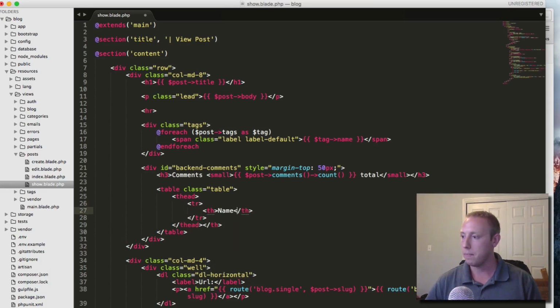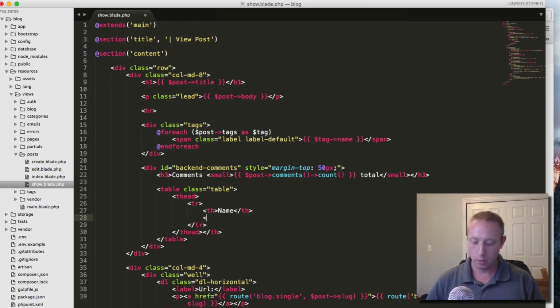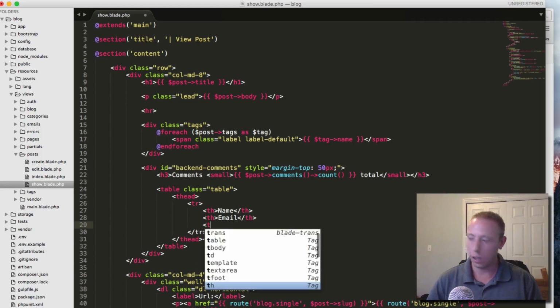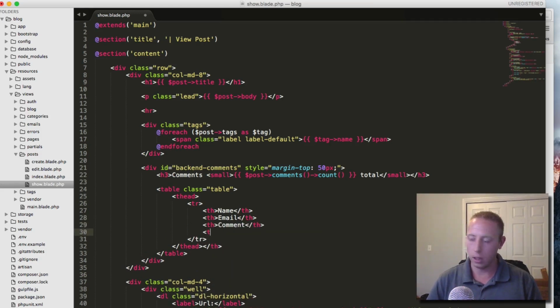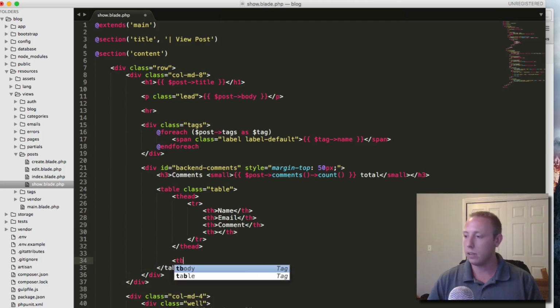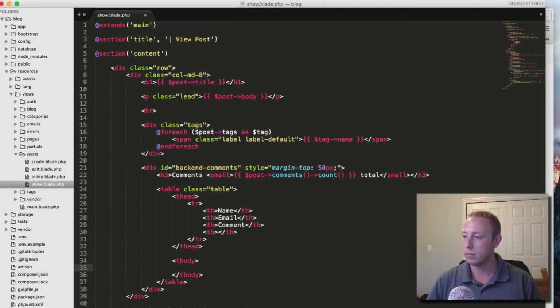So we'll do name. We'll do a column for email address. We'll do a column for the comment. And then we'll do a column that's just empty, and that's going to be our buttons, okay? So that's the basic structure for that. Underneath that, we need to do the tbody. This is the body for the table.